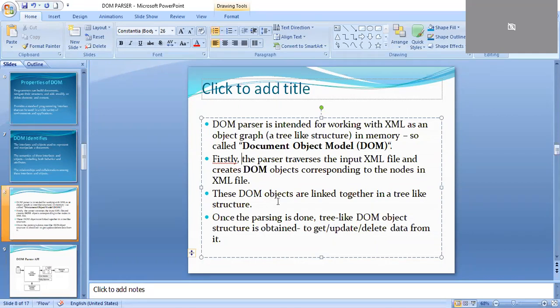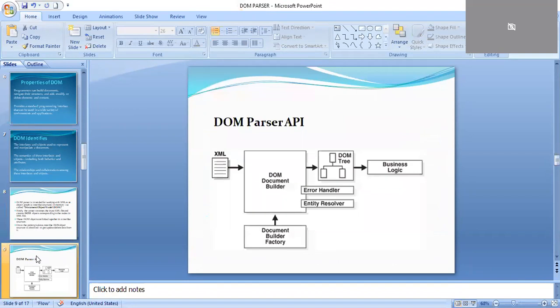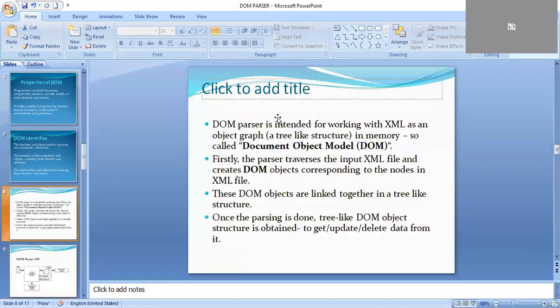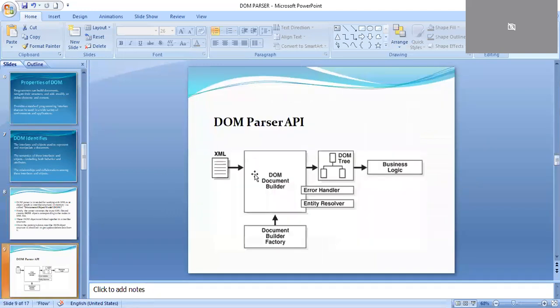Now, these DOM objects are linked together in a tree-like structure. Once the parsing is done, we can get, update and delete whichever data is required. So, this is the thing. What happens? The XML file is parsed, and after parsing the given file it creates DOM objects. So by using this DOM parser, you'll be getting a tree, and you'll be getting various nodes. Those nodes are nothing but called objects.